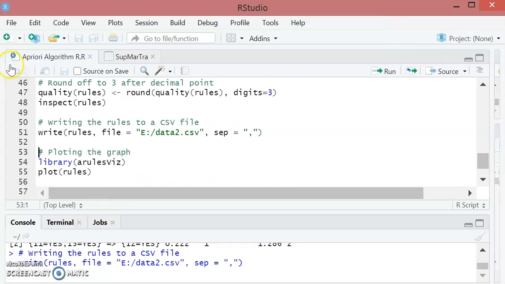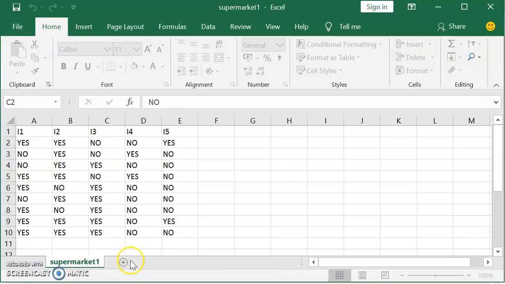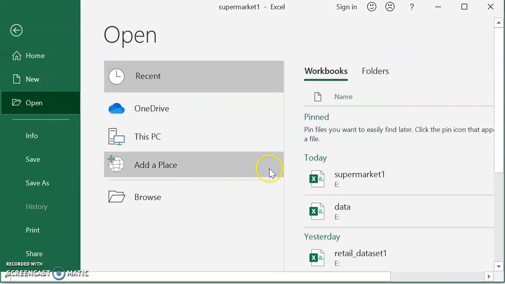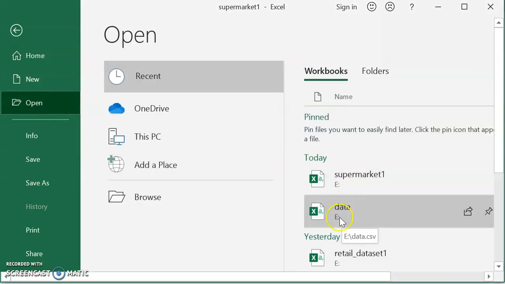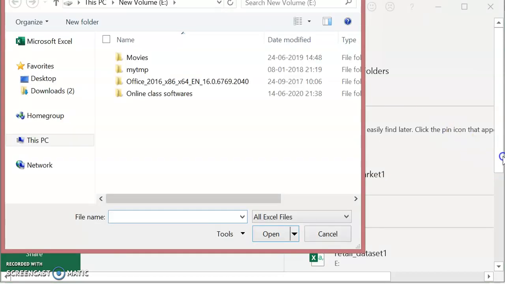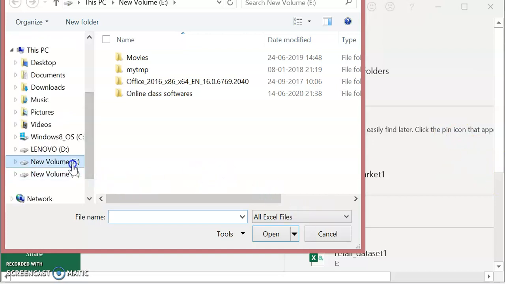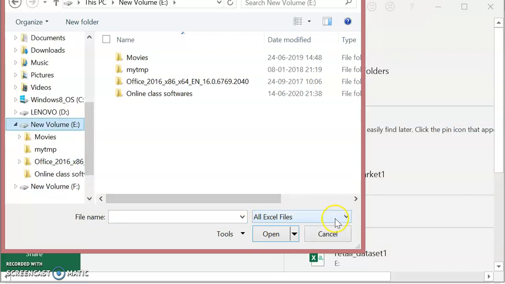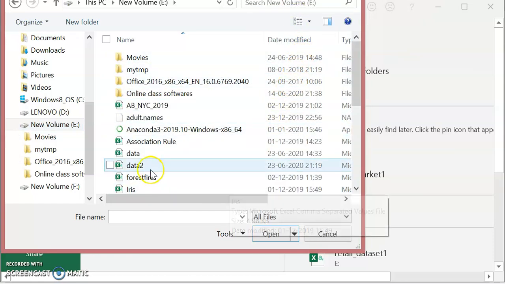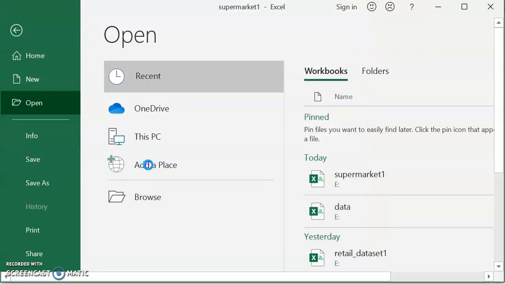After executing it, if you want, you can check it in the E drive. I'm just going to open the E drive. Let it be E. Then here in this E drive, let me show all the files. Here in all files we have data 2. That is where we have written it.